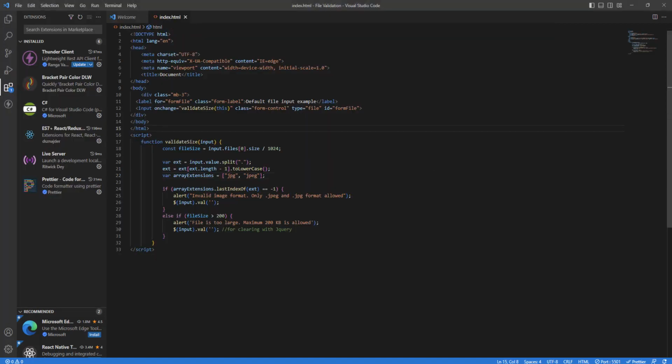So what exactly are we doing over here? We are creating a const for the file size, and we are dividing it by 1024. If you'd like to check it in KB or MB, you can again divide it by 1024, which will basically give the MB. Right now it is giving the size in KB, basically, and accordingly the file is getting validated.